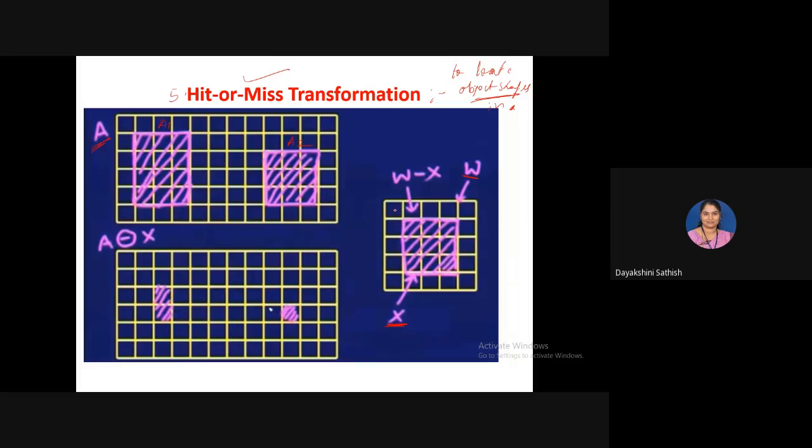Now the boundary pixels in the embedded image are nothing but W minus X. Okay, so after doing this, you have to perform some operations by making use of erosion and dilation. So first, what we need to do is find A erosion X. Okay, so X is a complete image, where this is the object you are required to detect. So find A erosion X.